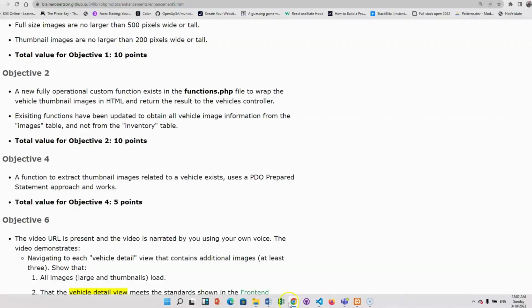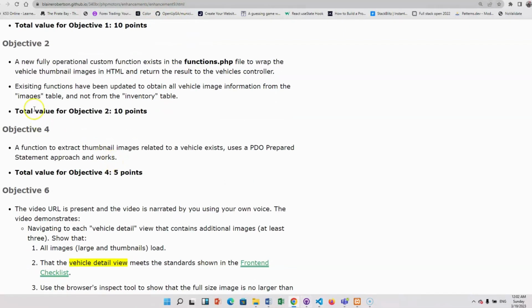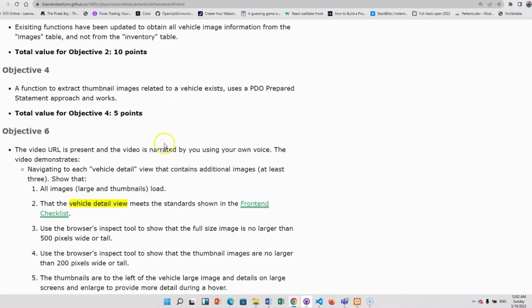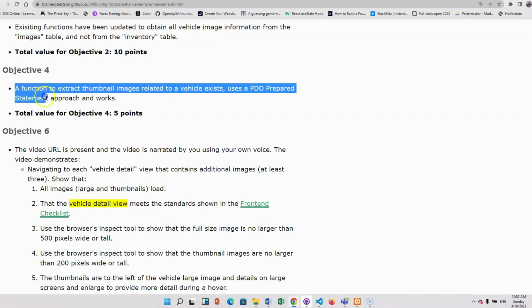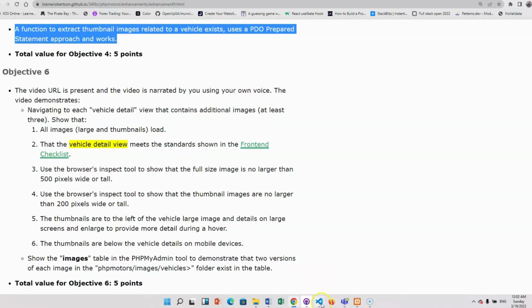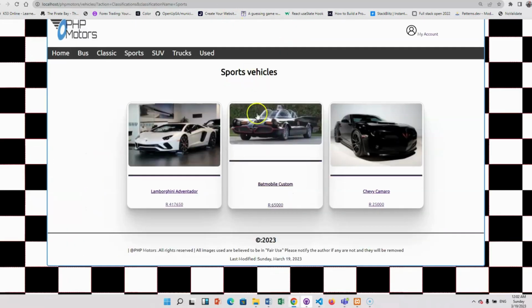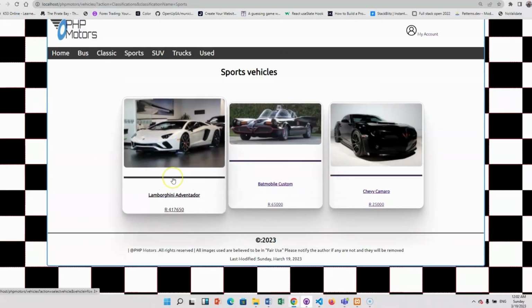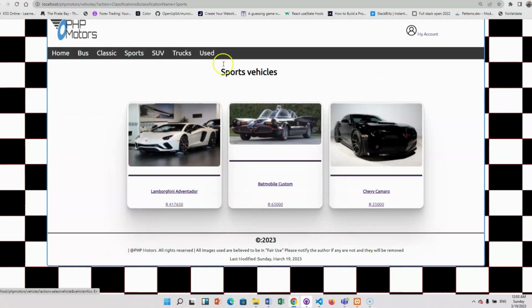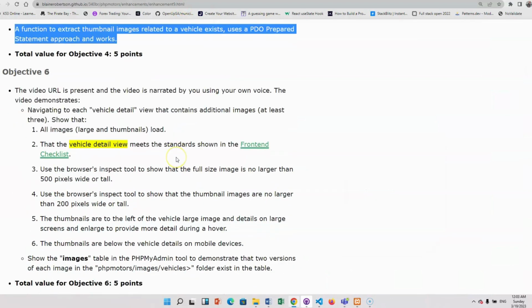Then we move on to the summary. I've shown you the functions that I've updated so that they work and bring information from two tables. Then a function that extracts the thumbnail images related to a vehicle. I've shown you that. That's the one here. So basically that's what we did. This is what I've been working on. I guess that's all.